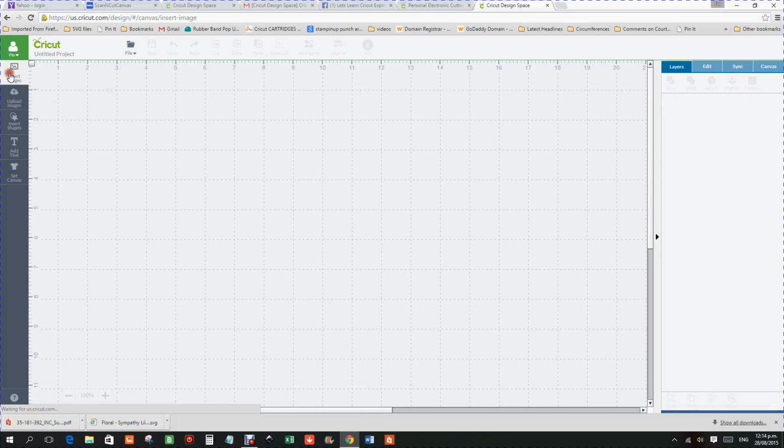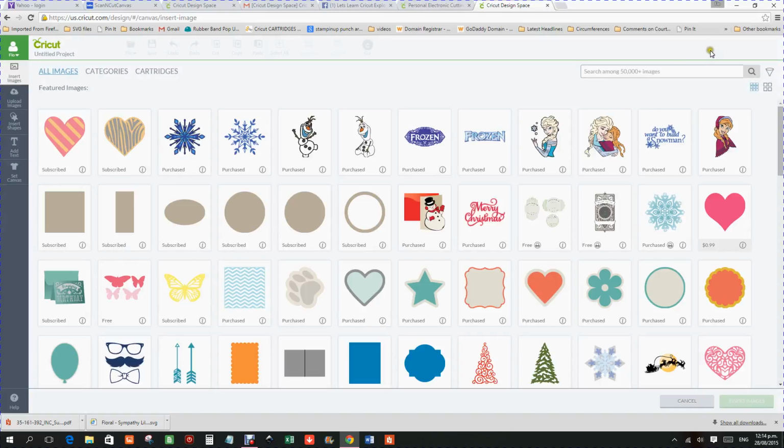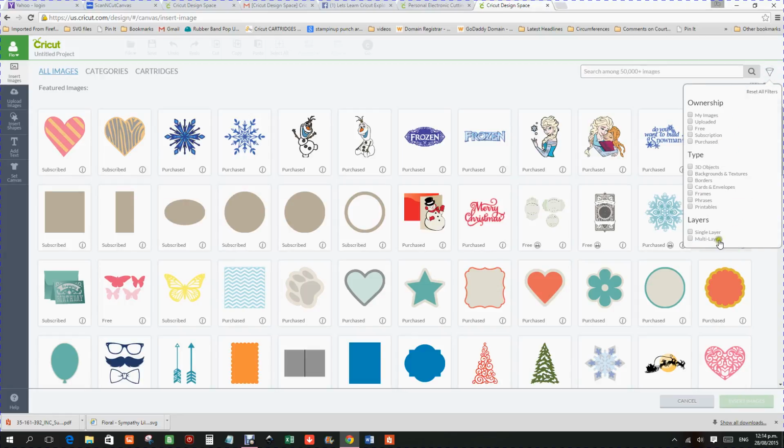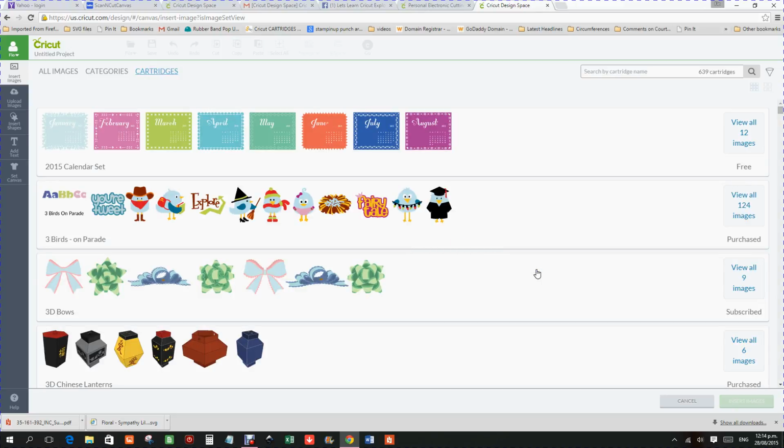If you go to insert images, it then comes up with all your 50,000 images over here, or however many you've got. There is a filter for them over here, so you can filter them by what you've got, the subscription, purchased, etc. But if you come over here, it'll go to the cartridges and it'll bring them up as cartridges. So once they come up as cartridges, and they will come up eventually, I hope. Okay, mine's decided to have a wee rest and go around the moon today.